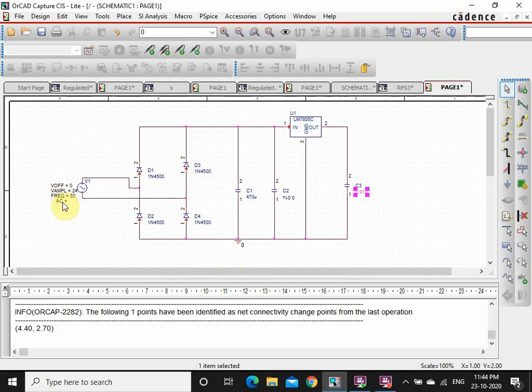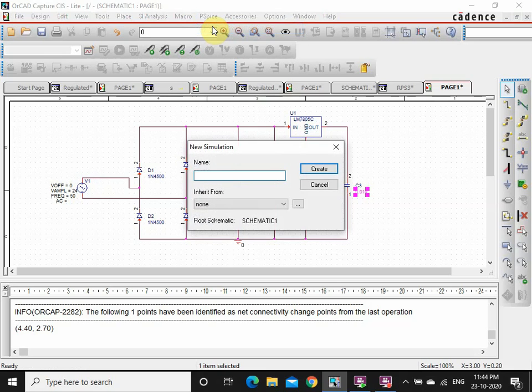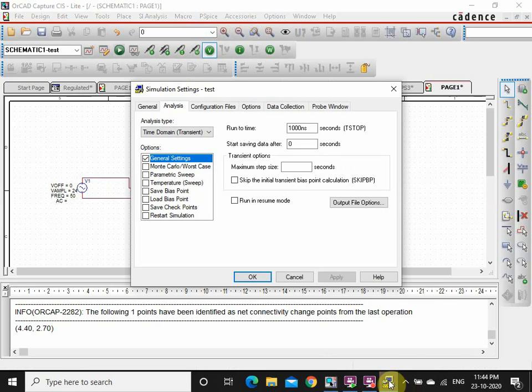For this AC source, you need not give any voltage, you can just leave it as such. So go to PSpice, new simulation profile. I'll give it the name test. So create. Once you create it, you are going to get a simulation profile window.